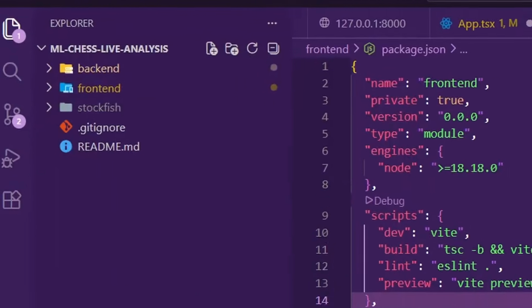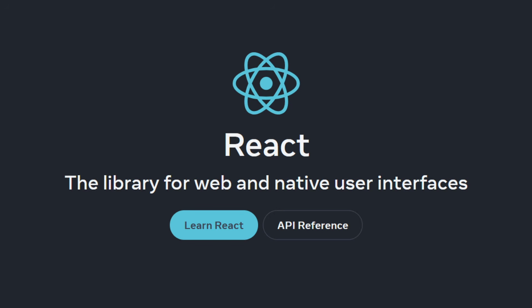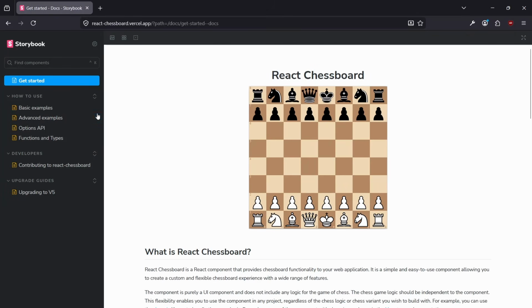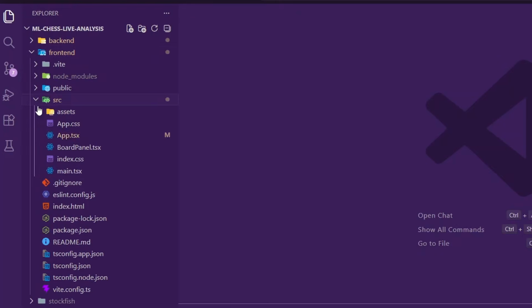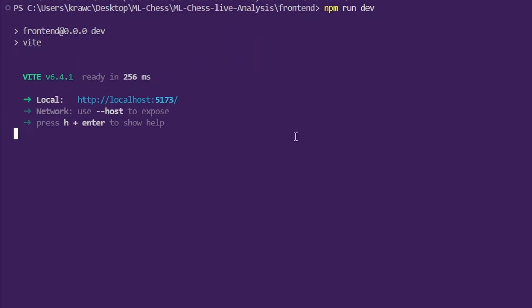Now it was time to set up the front end. Using Vite as my bundler, I spun up the React project and added 2 essential libraries to it, Chess.js and React Chessboard. Then I connected both servers and moved on to crafting the graphical visualization for the engine analysis, which I created before.